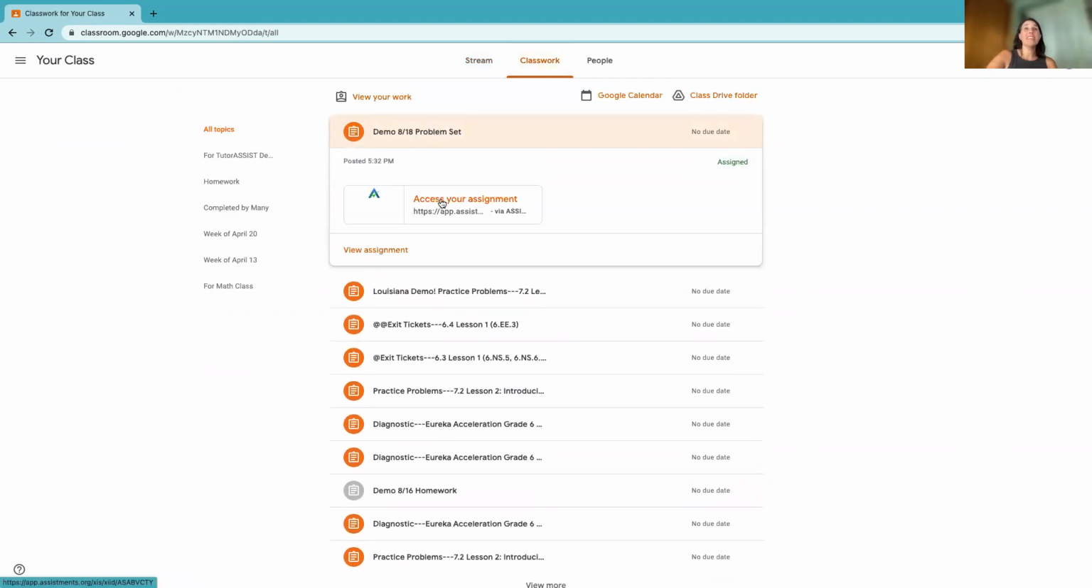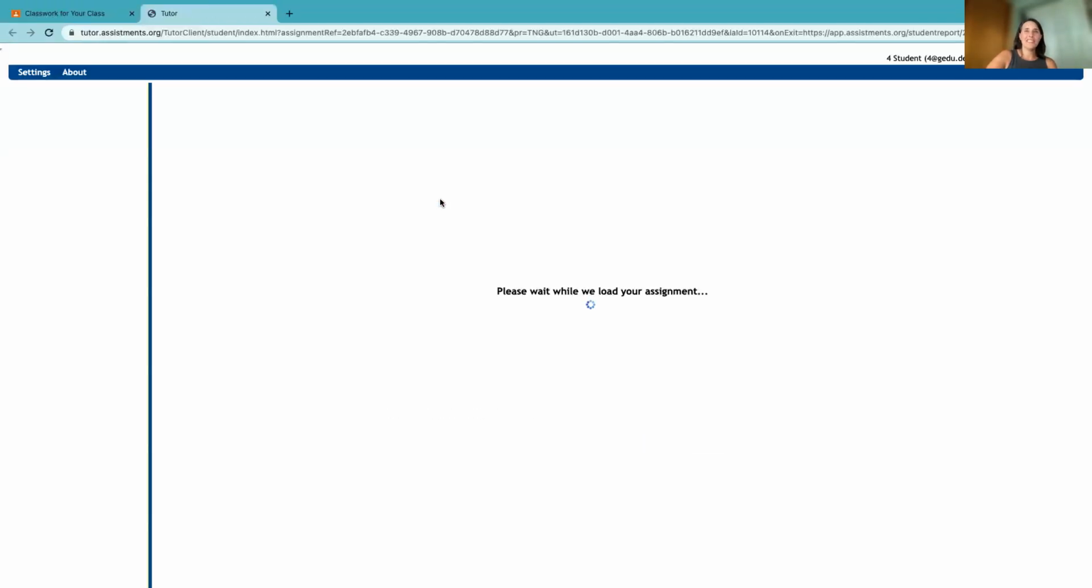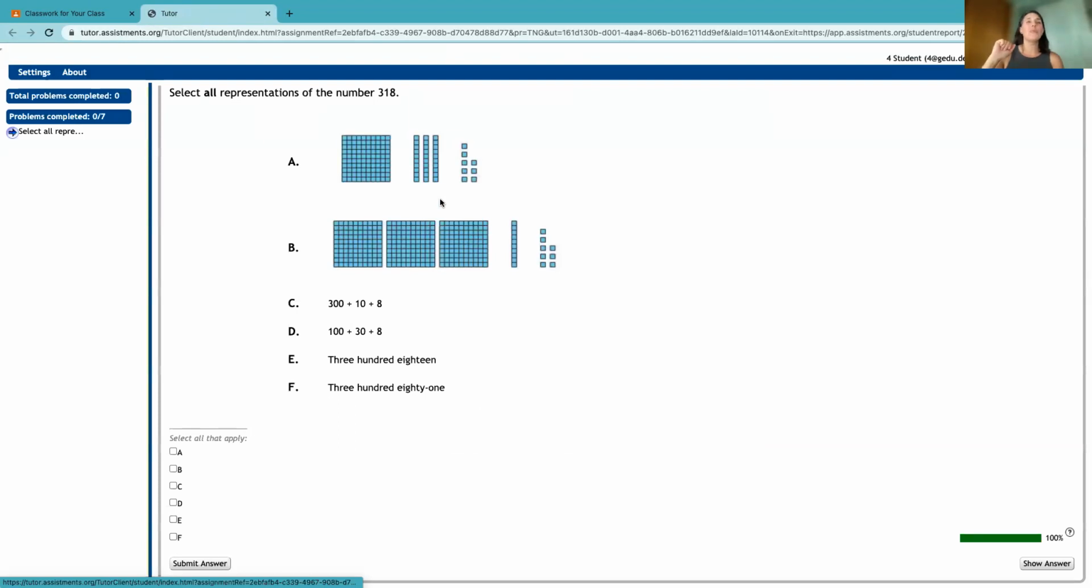So when the student clicks from their Google account, they're going to be brought again into the assignment, and initially they will be prompted to log in with their credentials and create a new account. No need to worry when students press create new account. They will not be asked for additional information or anything like that.